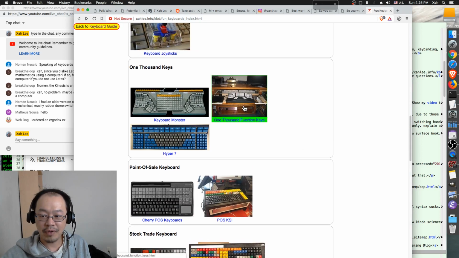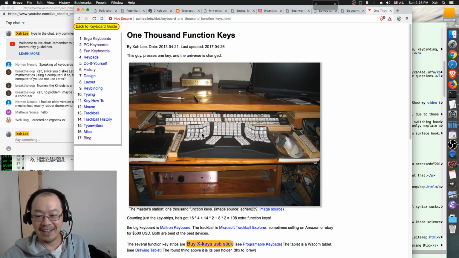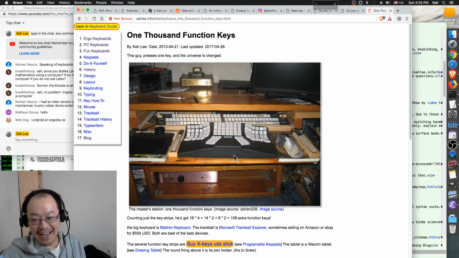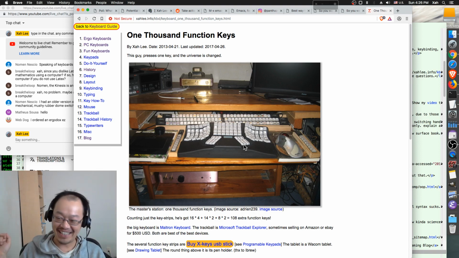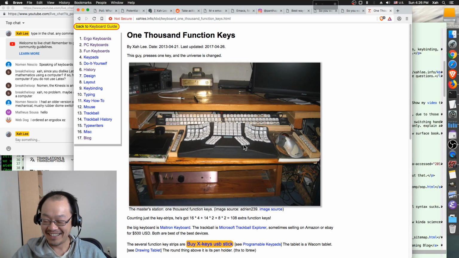Like there are people, this guy, he's got a 1,000 function keys, a power station, a battle station. So for this guy, whatever you want to do is just press one key. You press one key and something is done.